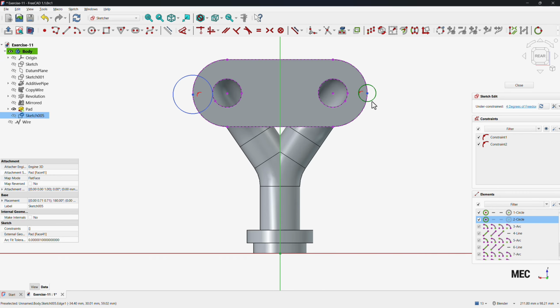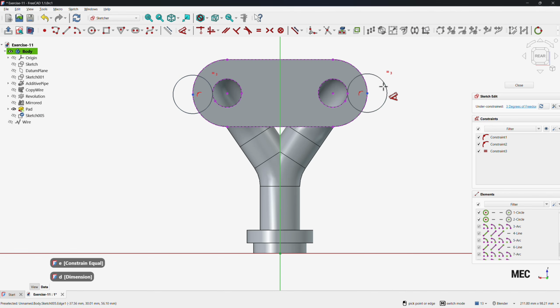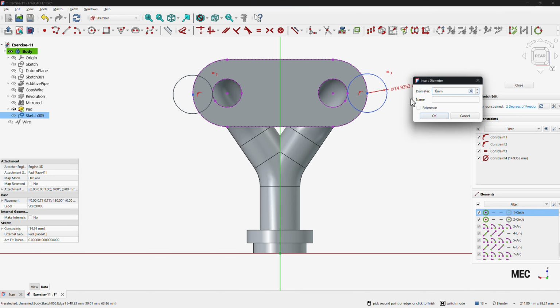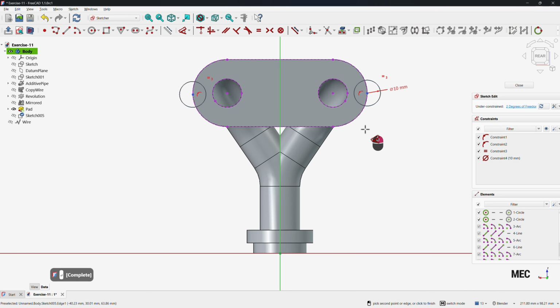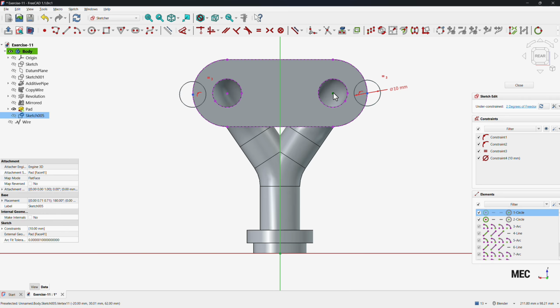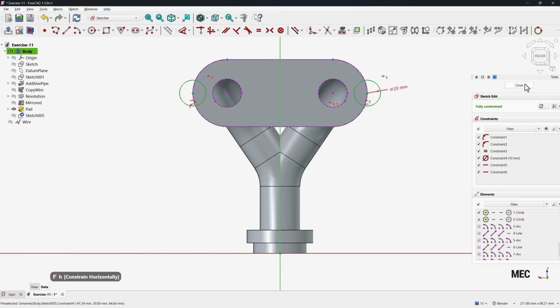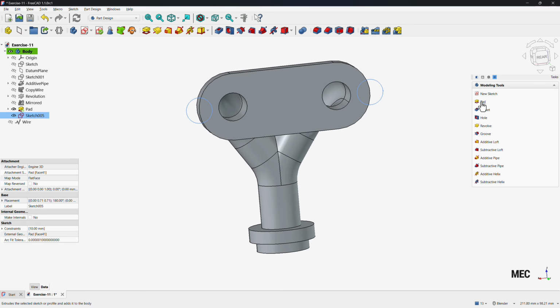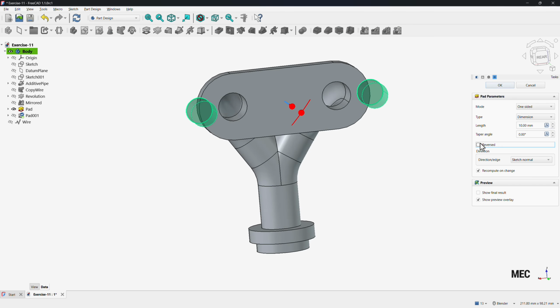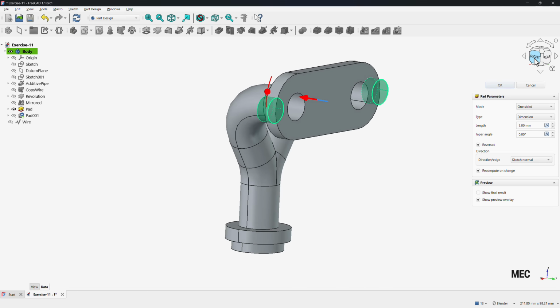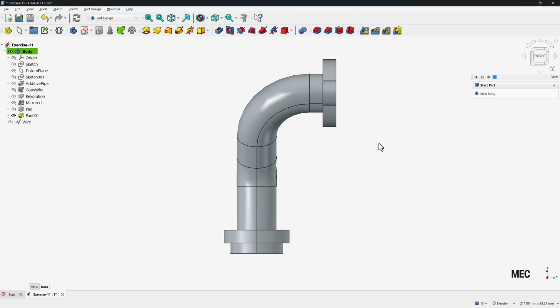Then select these two circles, make them be equal. And set the diameter to 10. Then select the centers and the reference. Make them to be horizontal. Close the sketch and go to Pad. Let's check the reversed. Set the length to five. Let's check on the right view. Click OK.